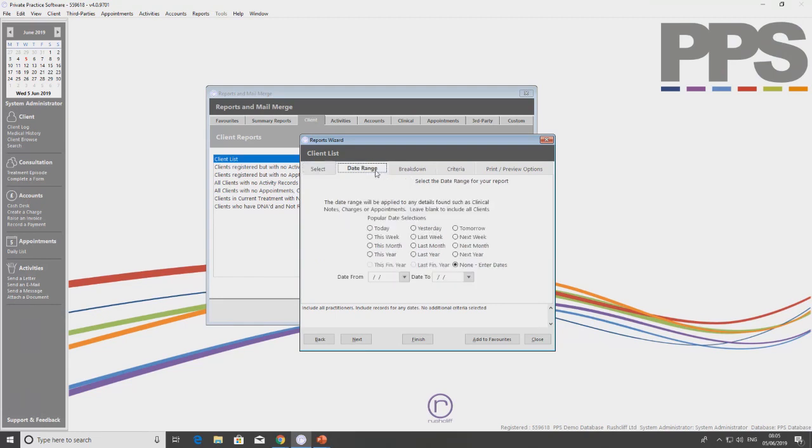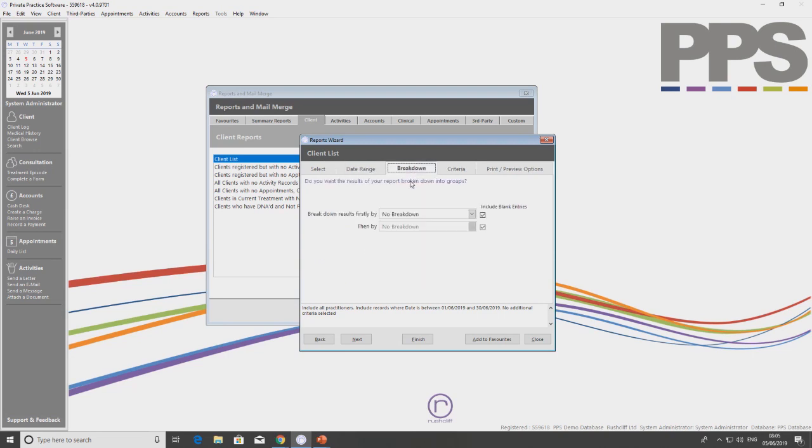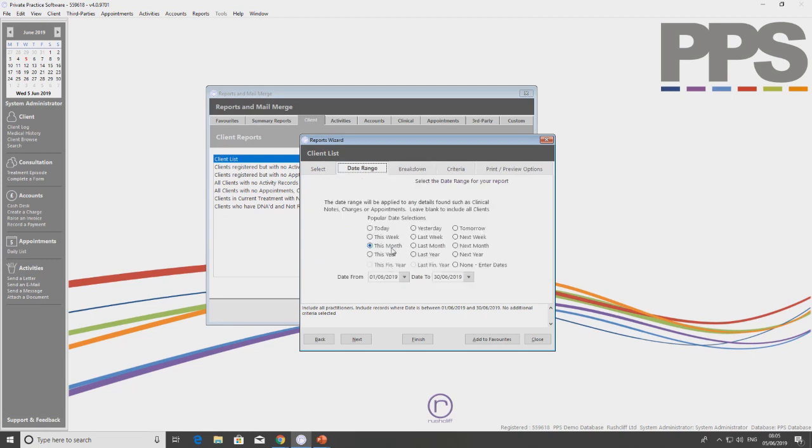Next step along, we're going to go into our date range. So this here again is just our basic date range. So we can say, only show me clients under this month or clients that were registered last month and so on. In our breakdown selection, we can now be more particular. So if I were to just click finish at this point, all it's going to show me is every client that was registered in this month date range.